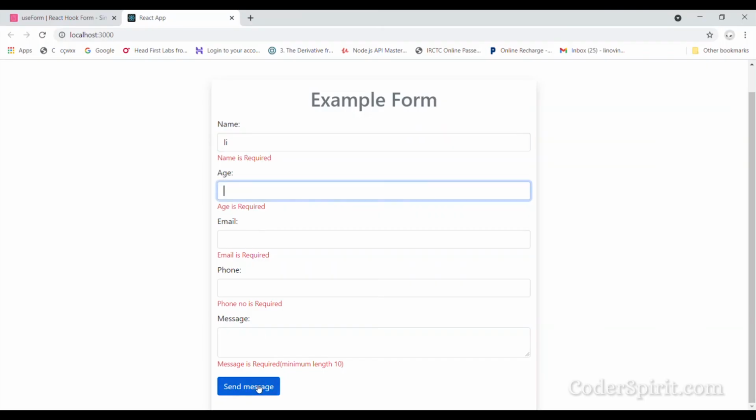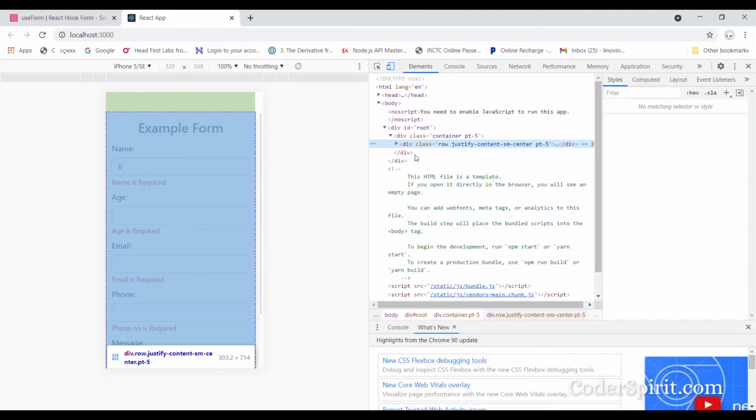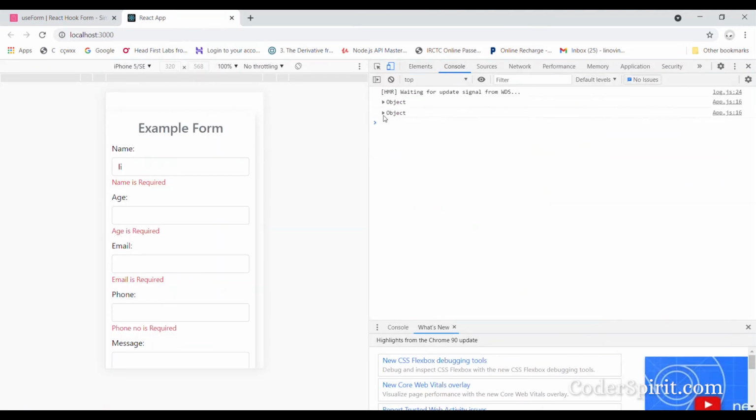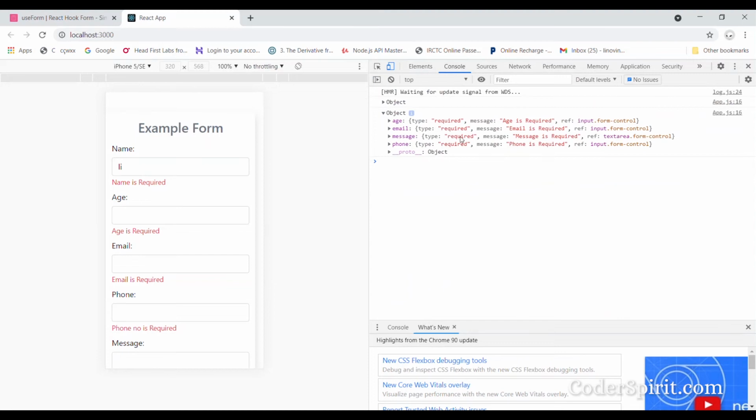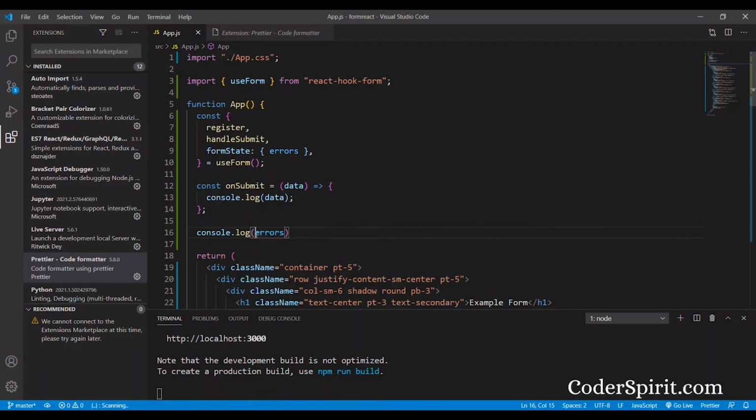Click on the send message button and go to the console. There you can see the error object. Inside the error object we can see every error, the type of the error, and the error message. Now we are going to use this error object to show and hide the warnings. Comment out this console log by pressing Ctrl+/.